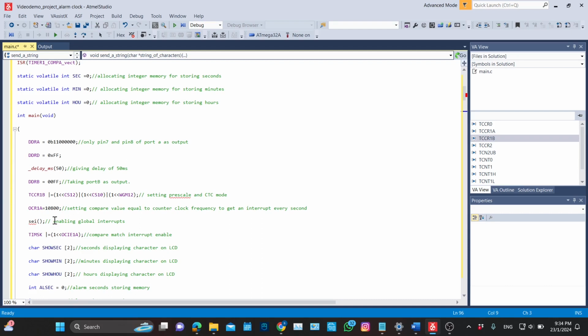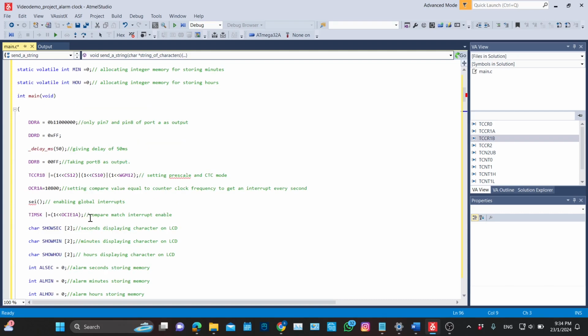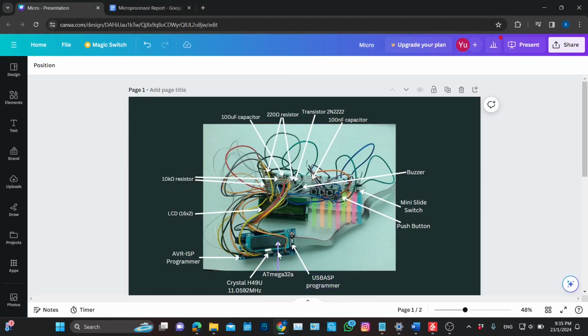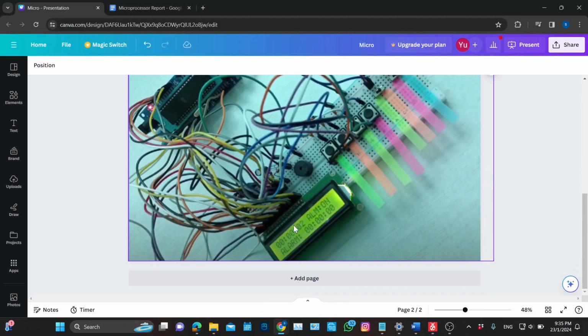In our project, we use the increment in second, minute, and hour to ensure the timekeeping for the timer. We also use the send command function, send character, and send string. Basically, the send command function is for the display on the LCD. The send character and send string here are for the display of characters and the numbering on the LCD display. It can be seen here, the send character and the send string.